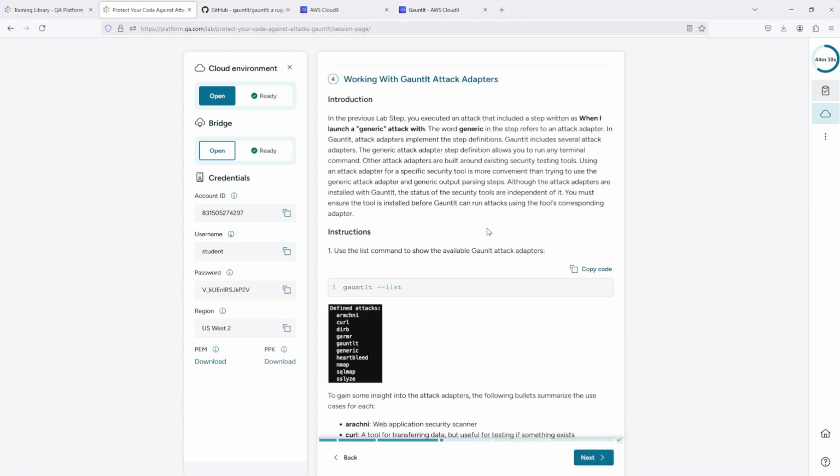Let's read through the step, then switch to the hands-on part. In the previous lab step, you executed an attack that included a step written as "when I launch a generic attack with". The word generic in the step refers to an attack adapter. In Gauntlt, attack adapters implement the step definitions. Gauntlt includes several attack adapters.